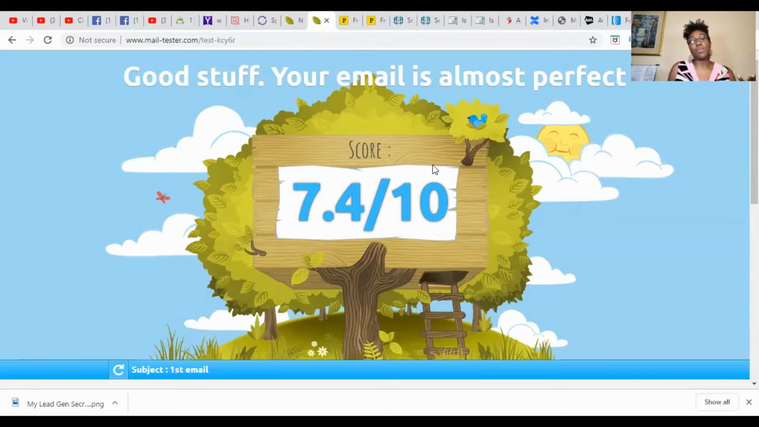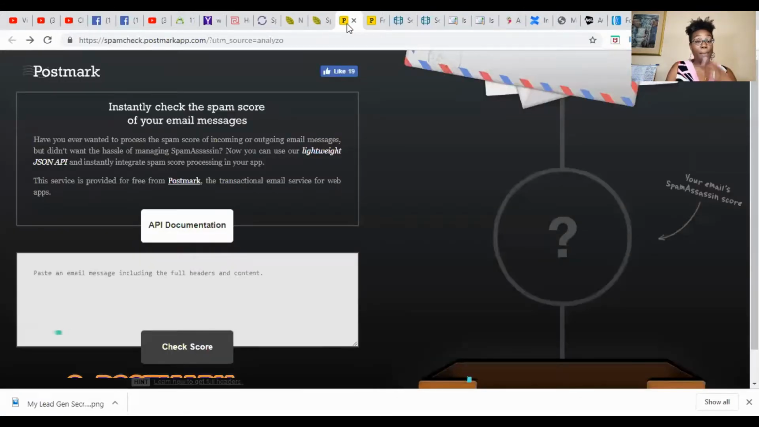And the only support it has on this, though, is email. So if you need to get in contact with someone because you have no idea what's going on and why your score is so low, the only way you can get in contact with them is email. All right? So moving on, the next one is called Postmark.